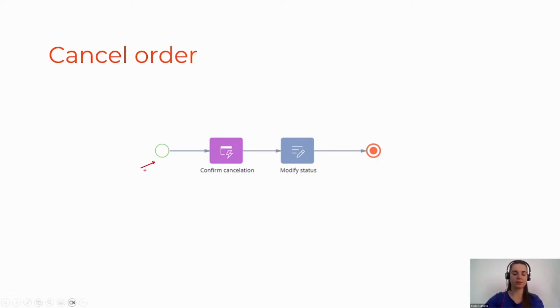This business process will be launched via button. We are going to add a button on the order page. Then we will show an auto-generated page for the users to confirm the cancellation, if they are sure that they want to cancel or they don't want to cancel. And after they confirm, we will modify the status of the order to canceled.